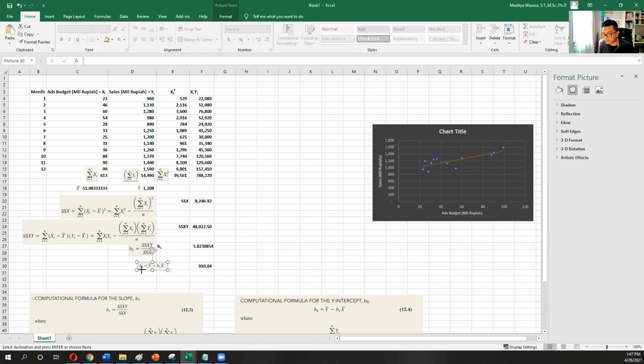So we have B1 and B0. So the regression function which will come out of it is what? The generic function to predict y is equal to B0 plus B1 times xi. Sorry, I flipped. So B0 is 110 and B1 is 5.82.